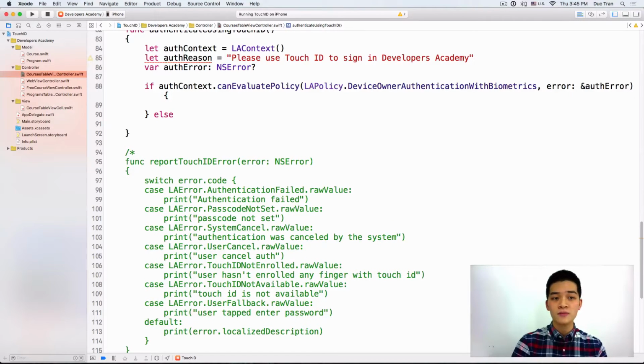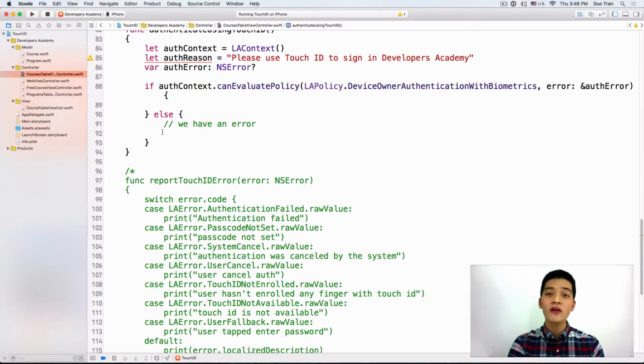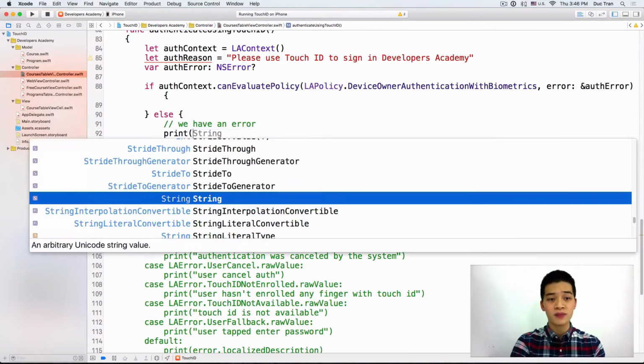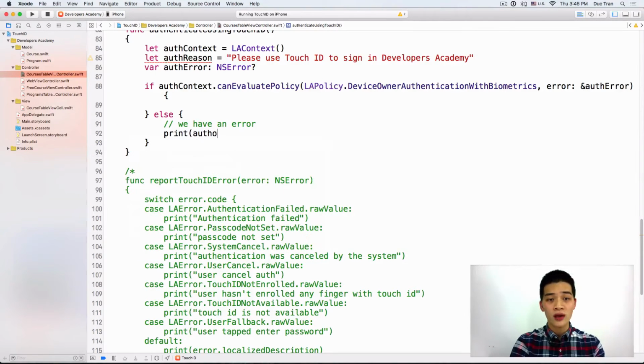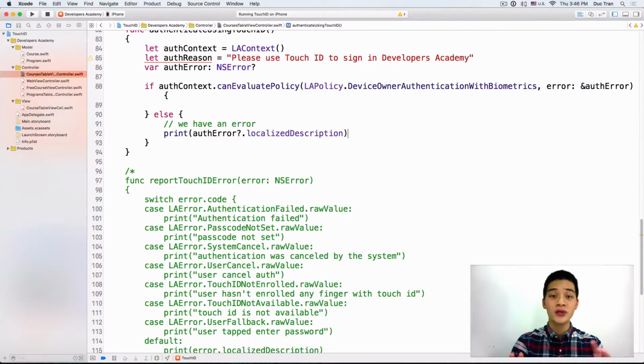Otherwise, we'll have the else block first, so that later on we will not forget about that. Otherwise, we will have an error. Okay. So if it is the case that we have the error, all we do is maybe something like print the auth error dot localized description into the console.